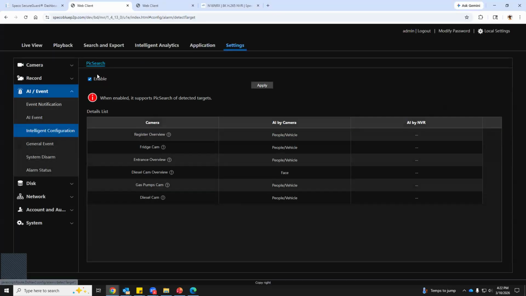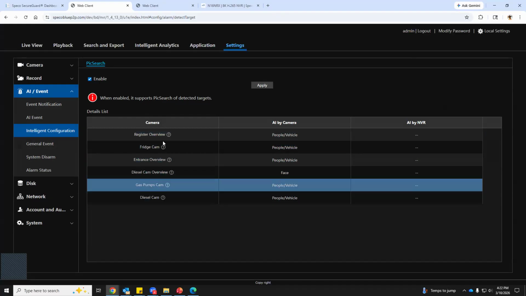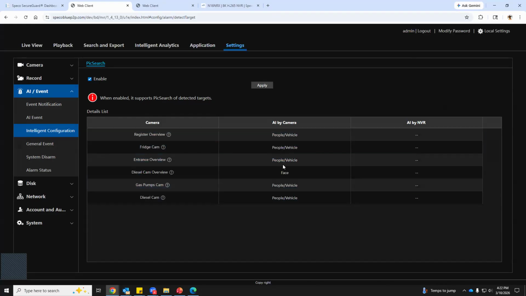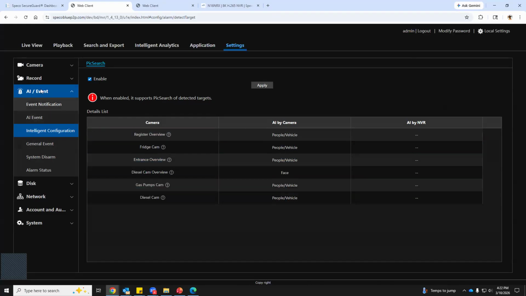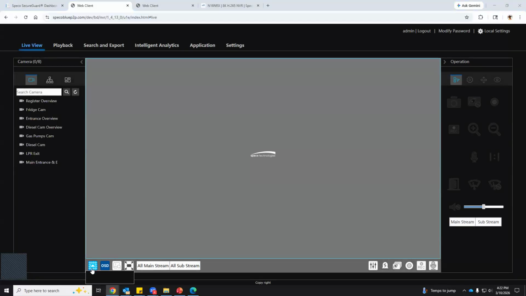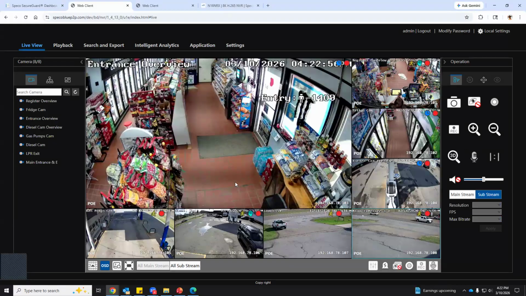So you're going to notice here that when I'm at this point, I'm going to hit enabled. When I enable that, it supports pick search of detected targets, right? So it's showing me every camera that's on here and what capability it has, based off what that camera can detect, right? So again, let's go to the live view here, and we're going to talk about some application points. Like, this customer has actually been robbed a few times in one week for the diesel pumps.